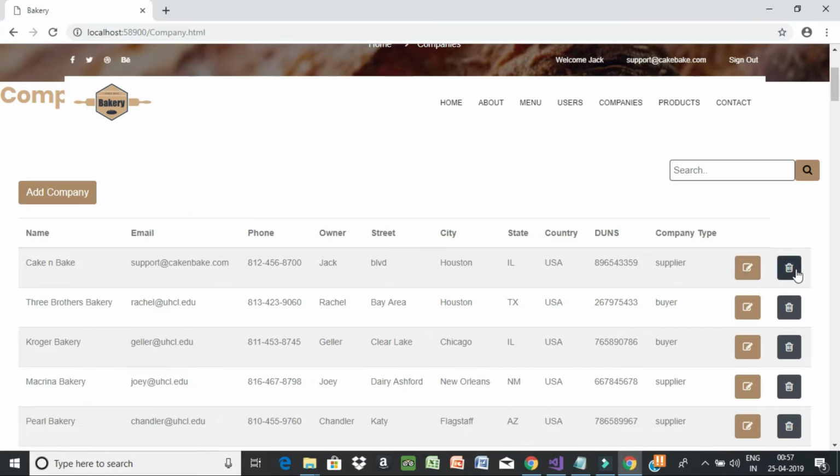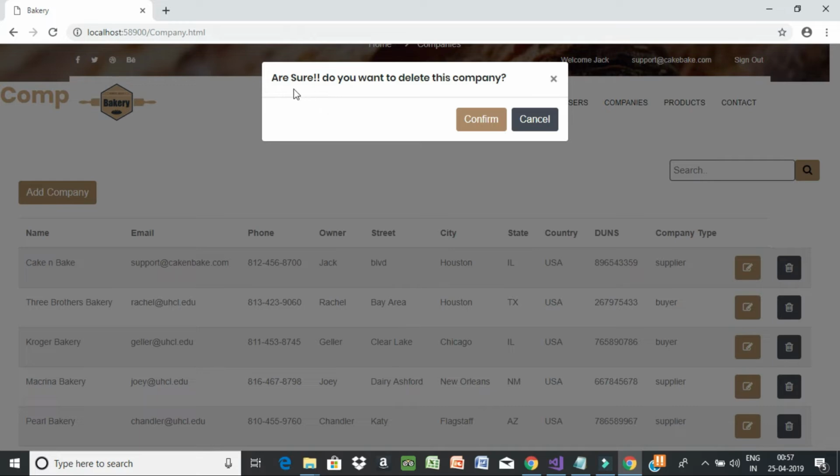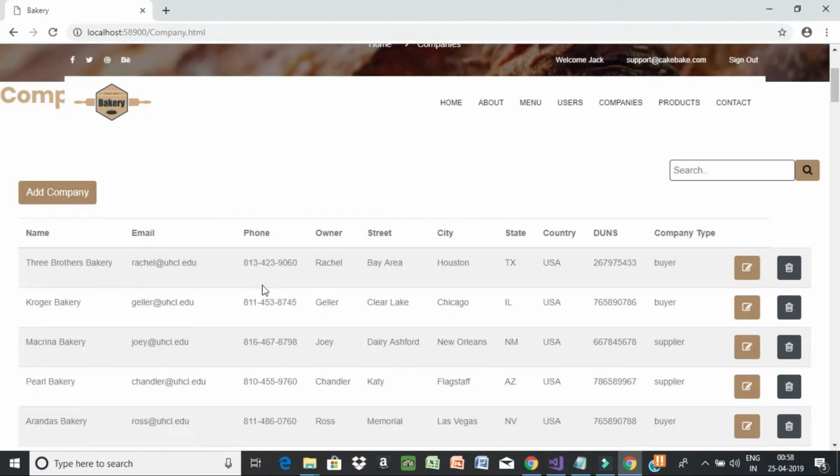So when I click the delete button, you can see a pop-up shows in which it's written, are you sure, do you want to delete the company? If you are sure, then click confirm. When I click confirm, you can see that company has been deleted. When I refresh the page, you can see the company has been removed completely. So we can see that our delete function is working properly.